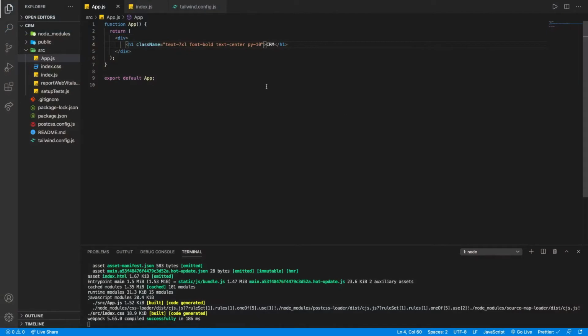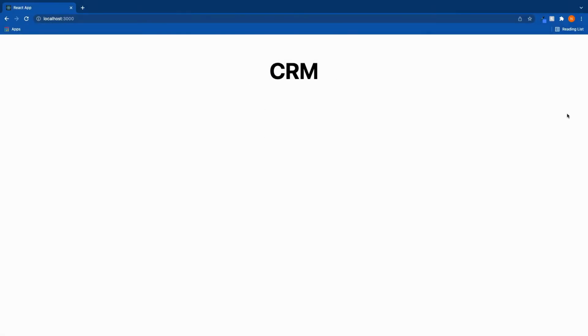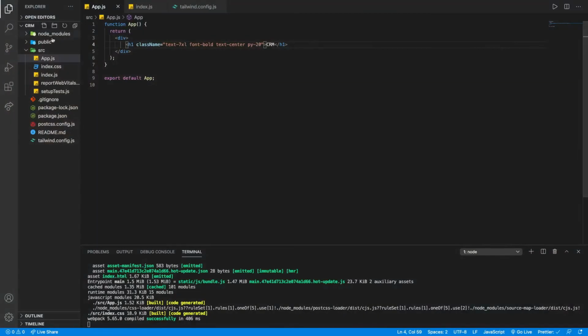Okay, so now we can see this is working, and we have this text centered, and we can see there's padding. I'm going to increase this padding slightly, I think, to probably around 20. And then we can try this. Yep, 20 looks good.